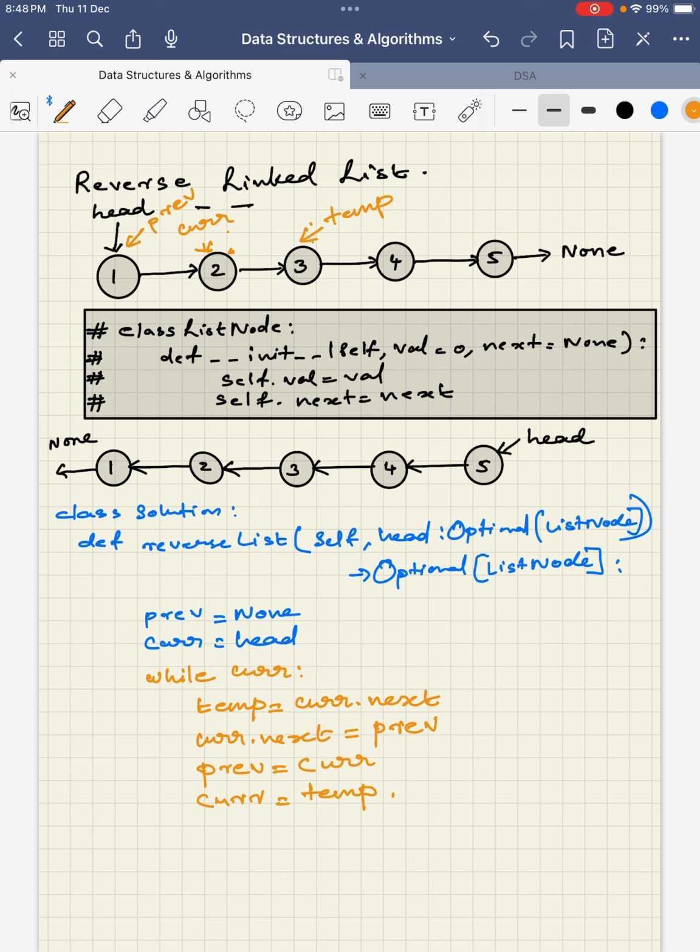And again the current.next will be assigned to previous, so this pointer will be updated to point to the previous node. So this pointer will change to this pointer like this. That's what is happening here. And again the previous gets updated to current, the current gets updated to where temp is, and the temp gets updated to current.next. Like this it will keep going until there is no current. When the current is none, this will terminate.